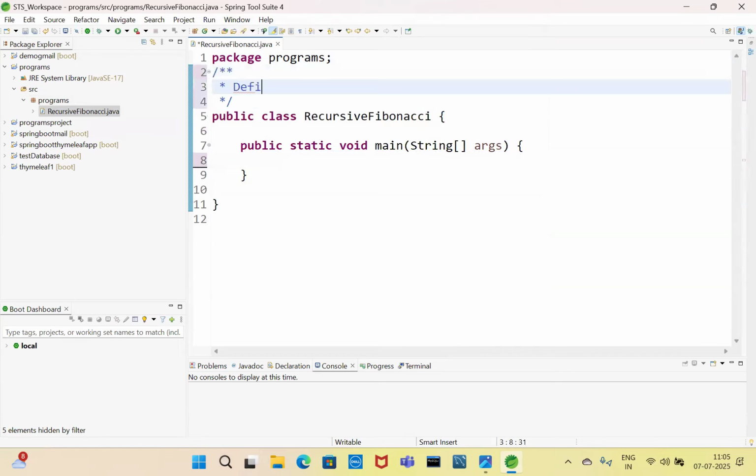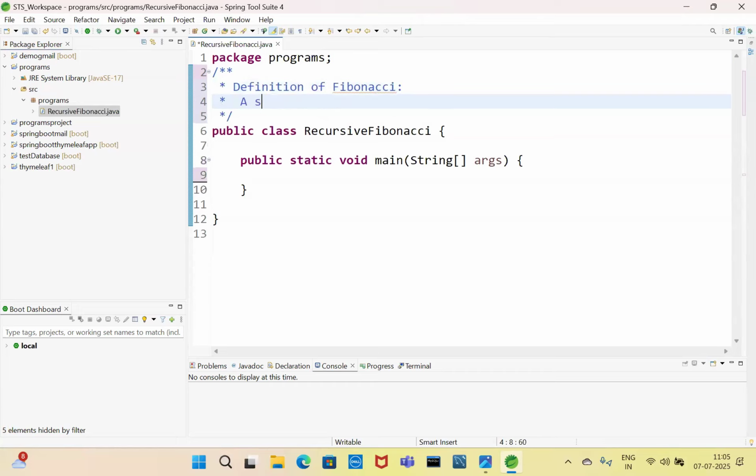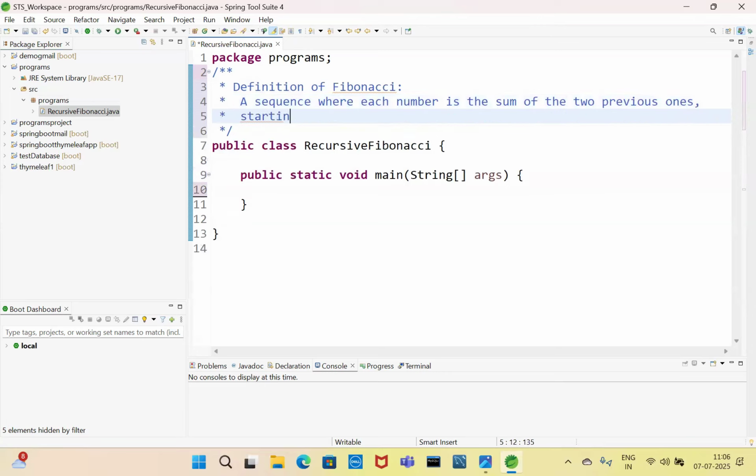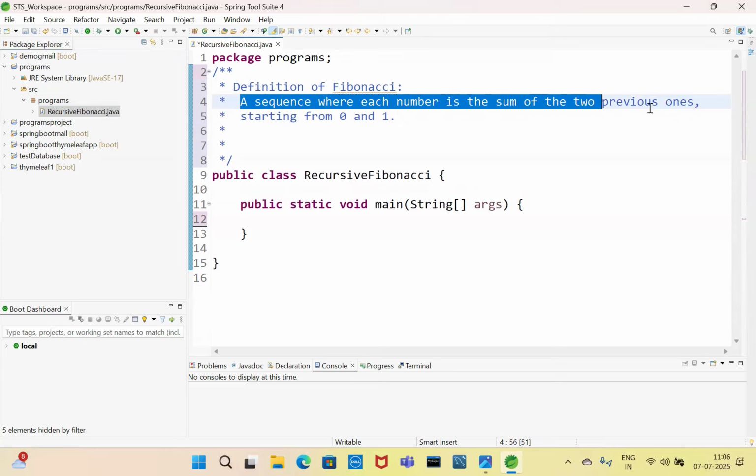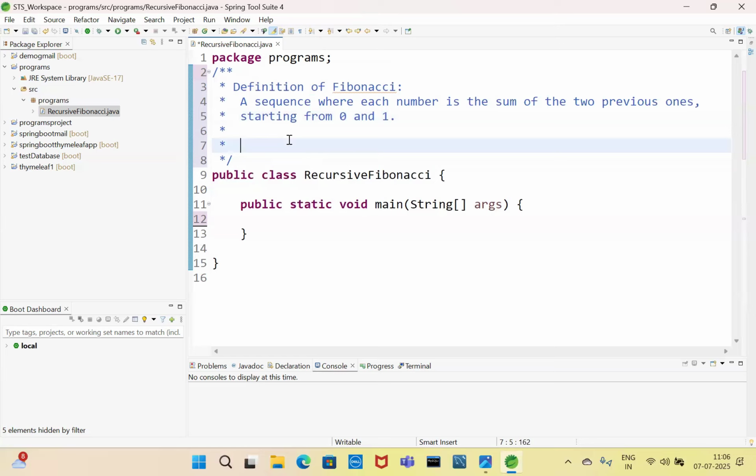So first, the definition of Fibonacci. A sequence where each number is the sum of the two previous ones, starting from 0 and 1. This definition you must understand. It is very, very important.